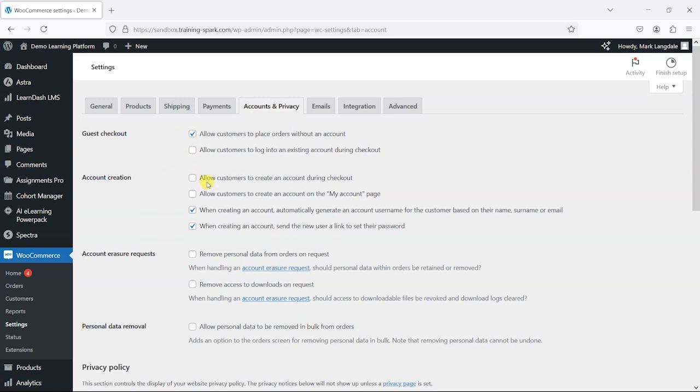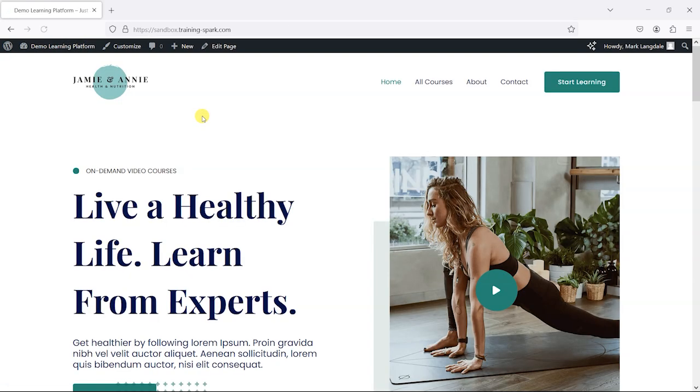So what the newer version of the plugin does is allow you to keep guest checkout disabled, and it's a bit more intelligent about how it manages account creation for anyone who buys courses via WooCommerce.